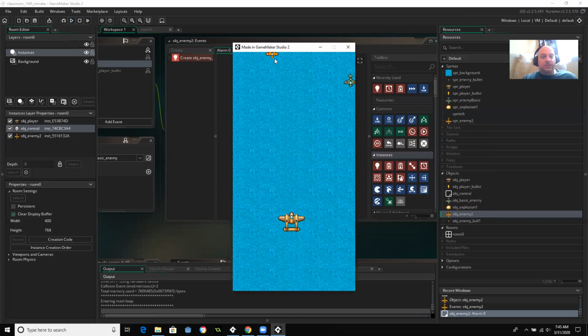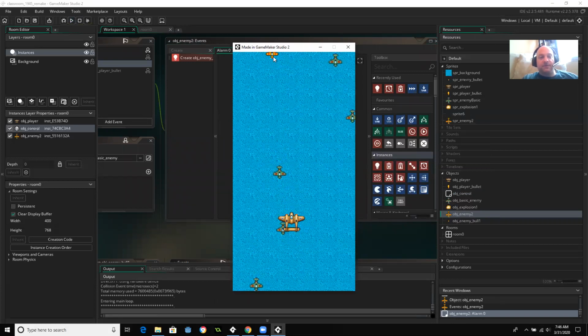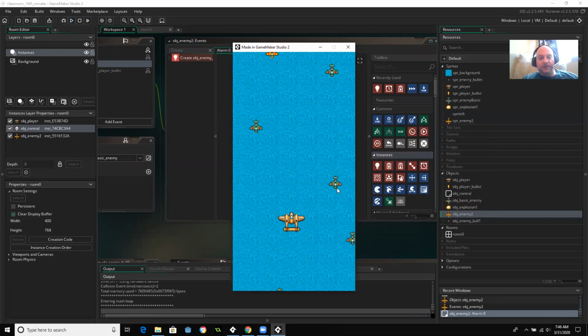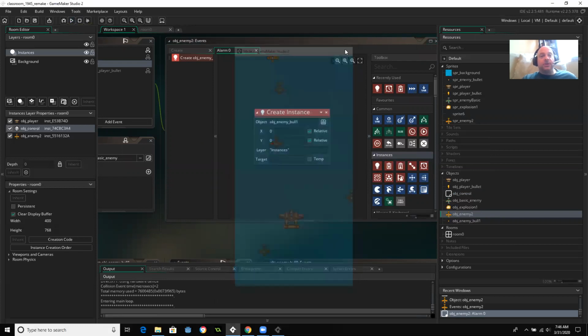Okay, now you'll notice, this is what I expected before, that because I specified a create event, it doesn't inherit any of that behavior from the create event of this enemy 1. It just stays there because I didn't say move down the screen. It did create a bullet though, if you didn't happen to notice.